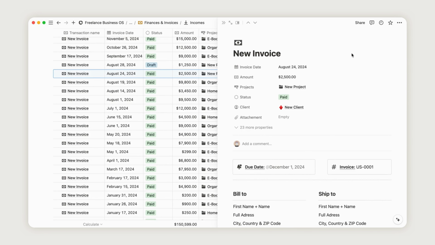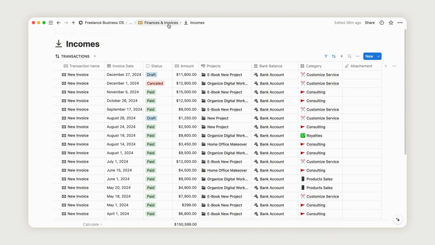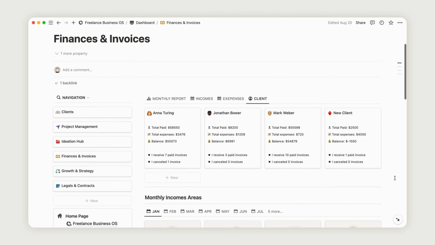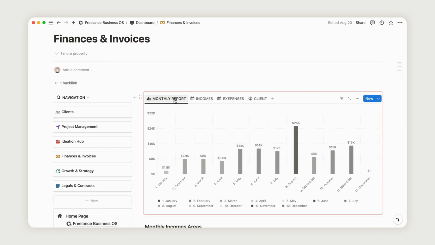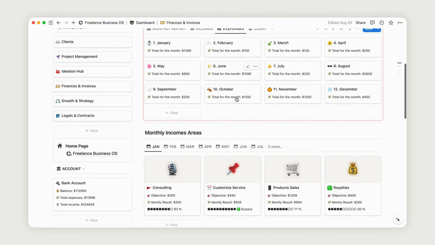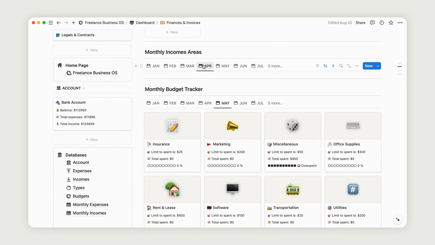Return to the Finances dashboard to check your monthly income report. You can view it as a graph or in a table format. You'll also find a table for expenses and a general report by client. Just below, the income areas and budget tracker work on a monthly basis, making it easy to navigate through each month with a simple click.